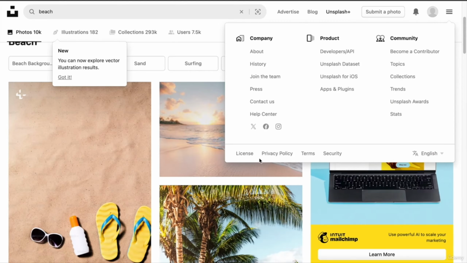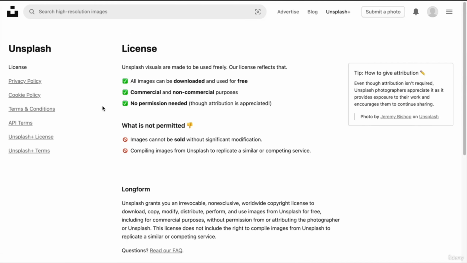If you're ever curious about their licensing, you can head on over to license here. It'll essentially tell you that all images can be downloaded and used for free, commercial and non-commercial purposes. No permission is required, but appreciated. Essentially, you can do anything with these images that you want except to sell them. So you can't just take an image off of Unsplash and literally just say, pay me $40 for this, and you can't create a competitive website. Everything else you can do with them. But of course, always check licenses if you're not quite sure.